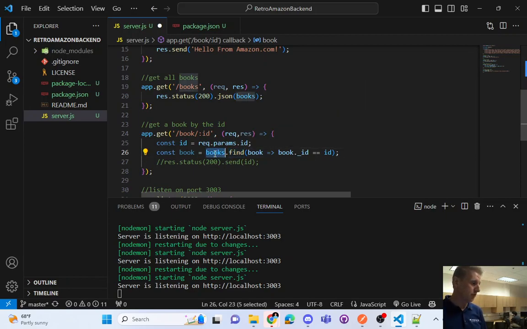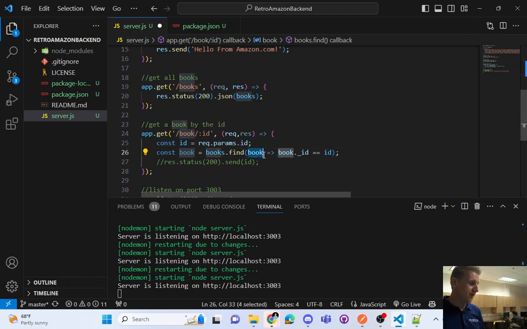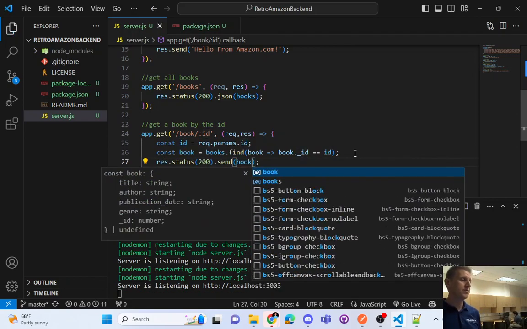We can loop through our array of objects and say, hey, for every book, I want you to return the value true. I want you to return that book when the underscore ID, Connor, that you asked about, matches the ID that we are extracting. Now, we're doing a double equal sign here. And so let's check this out. If I actually do a res.status 200 send book.